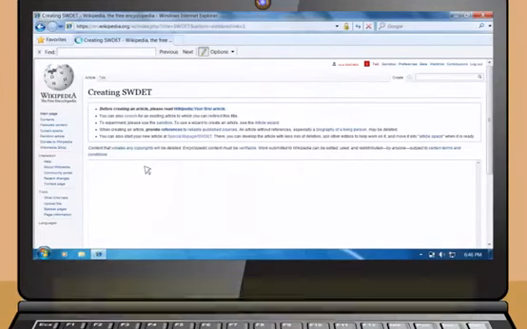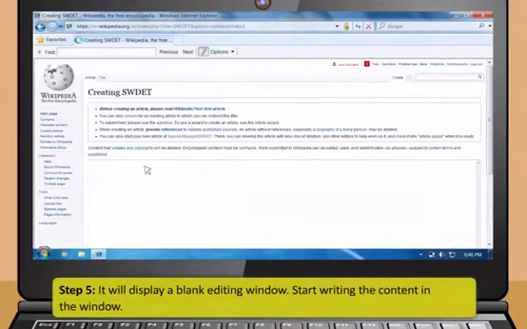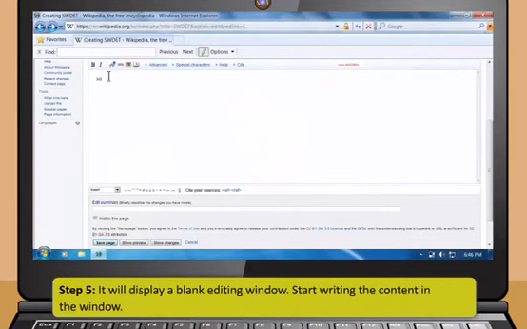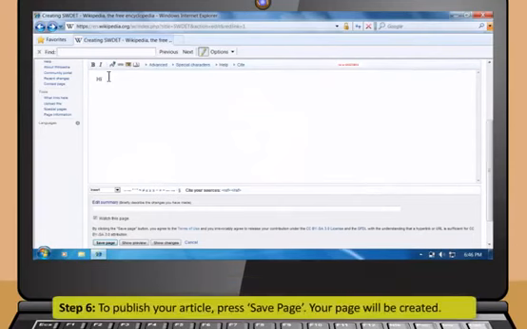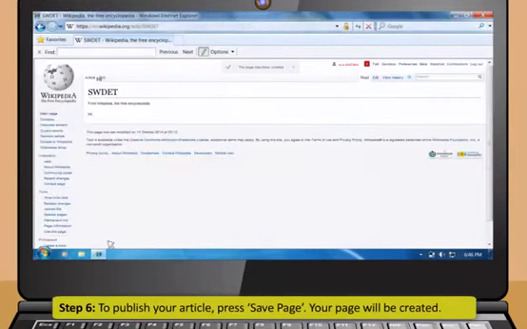Step 4. If page does not exist, click on article name highlighted in red color to start creating your article. Step 5. It will display a blank editing window. Start writing the content in the window. Step 6. To publish your article, press Save Page. Your page will be created.